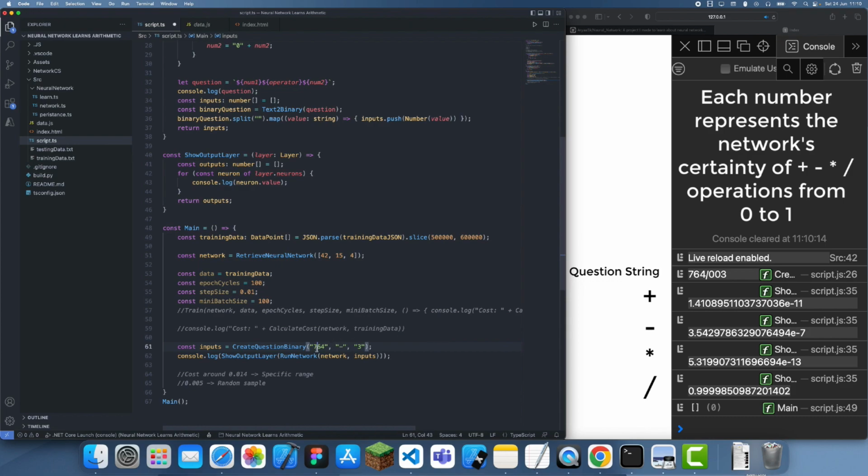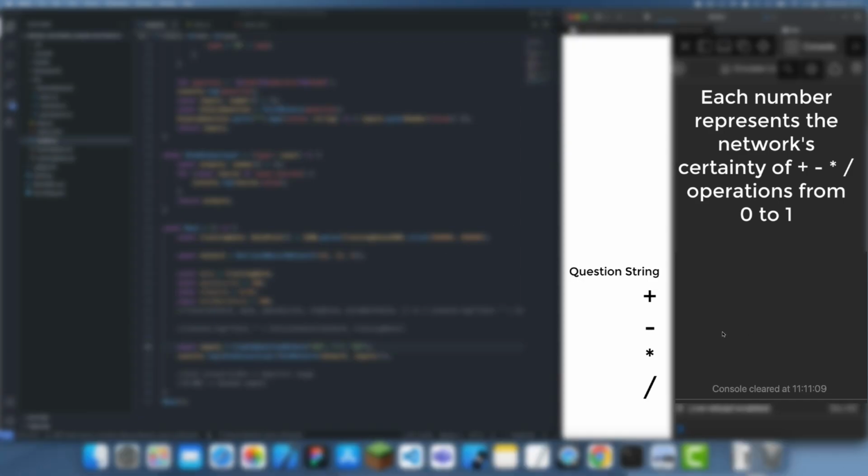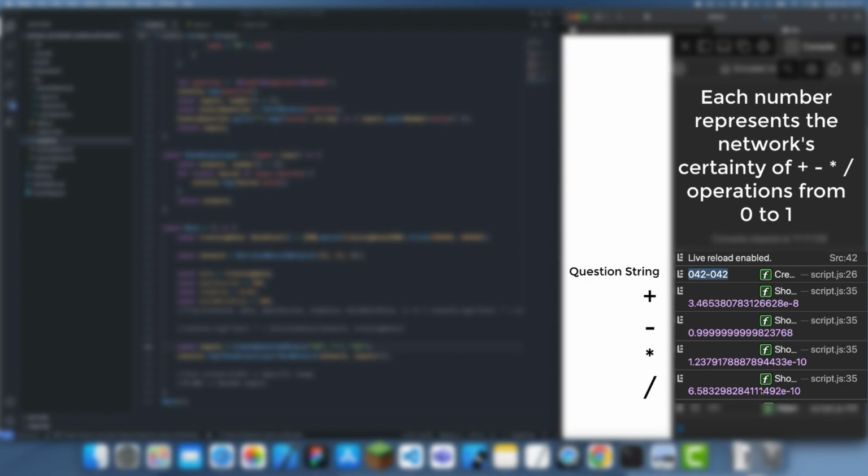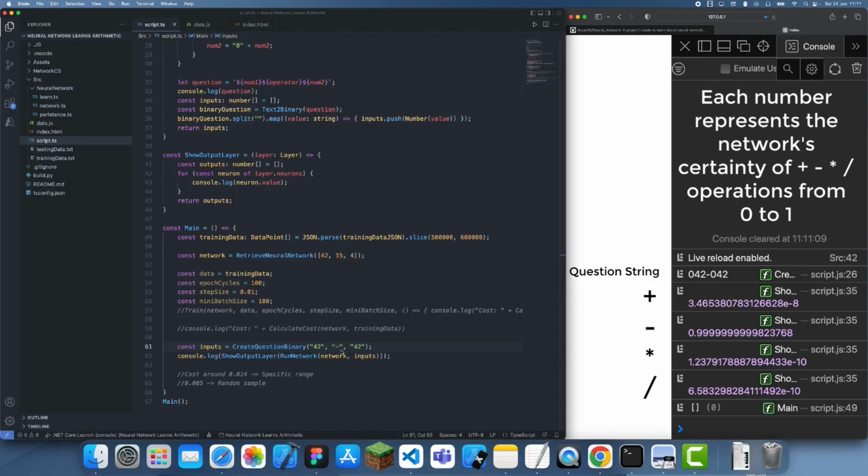Let's do one more. Let's try subtraction, and let's just do 42 minus 42. We just reload it. You can see we get equal, and oh, okay. Yeah, I thought we had an error, but I was just looking at the wrong one. So yeah, again, it's really confidently identified subtraction. So this is good, this is really good.